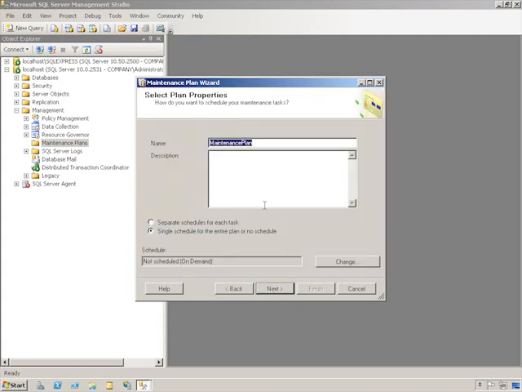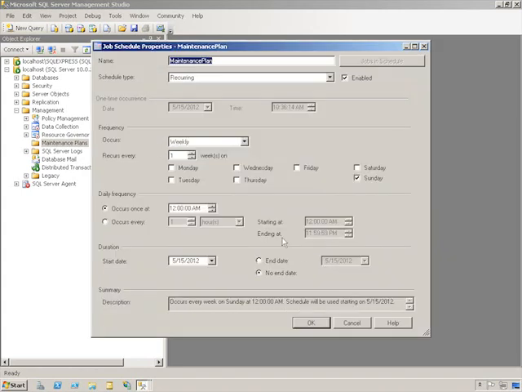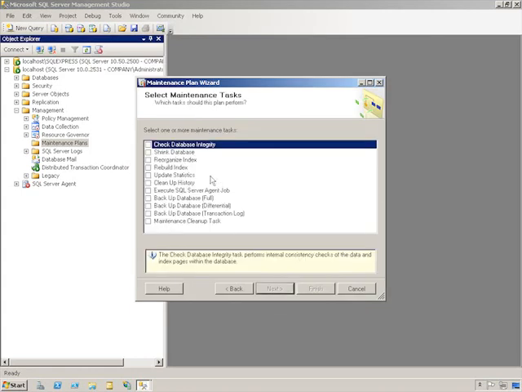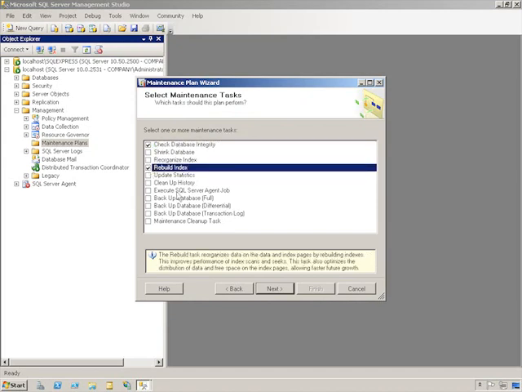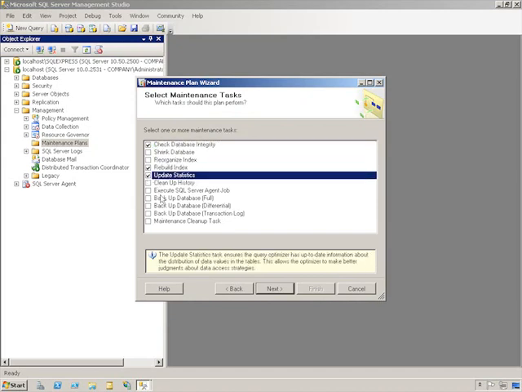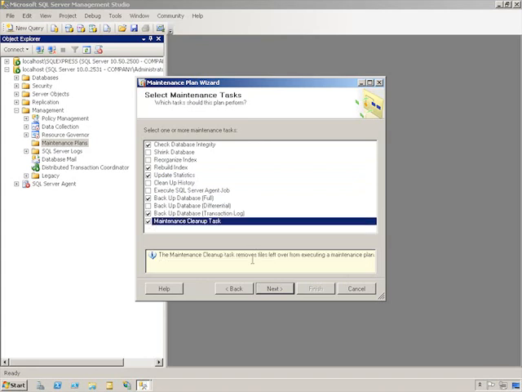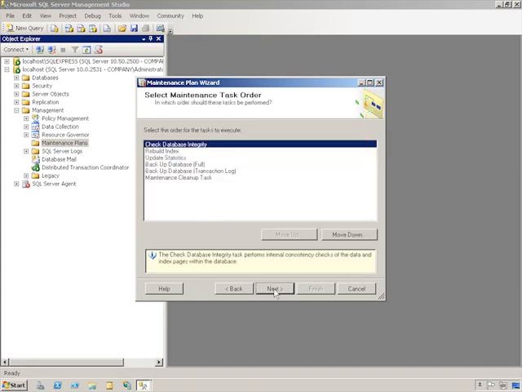It's going to ask me to name it. Sure, I'll call it maintenance plan, that's fine. This is not scheduled to run, so I'm going to schedule it to run, let's have it run on a daily basis. We'll have it run every day at midnight starting today. Perfect. So what do I want this to do? Well, let's have it check the database integrity. I'd like to rebuild all of the indexes. Let's go ahead and update statistics. I'd like to back up the database full and do the transaction log and clean up some of the maintenance history. So these are all going to be done in this particular order.